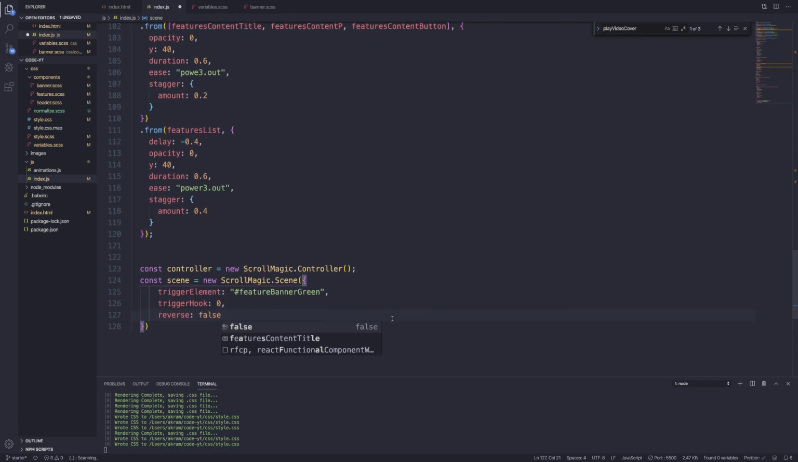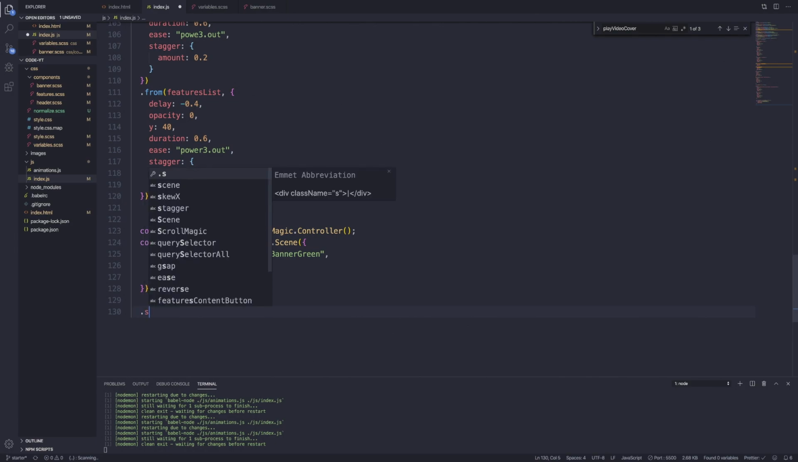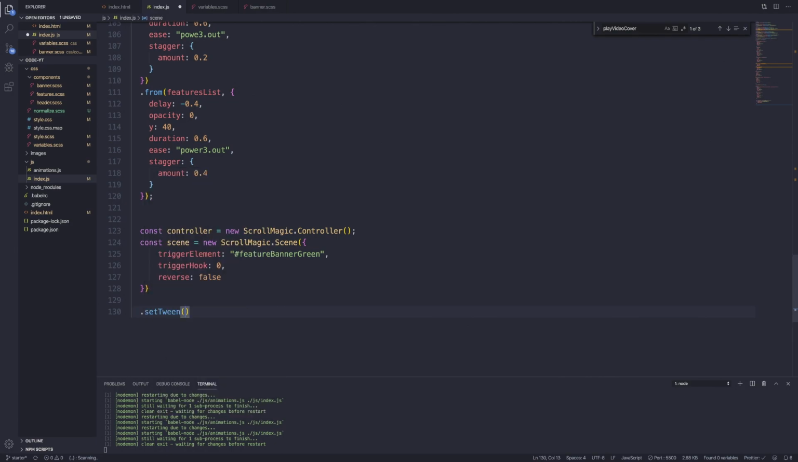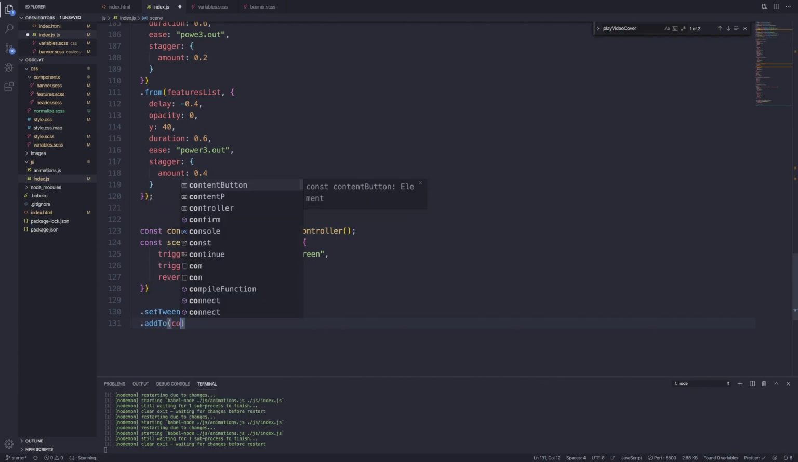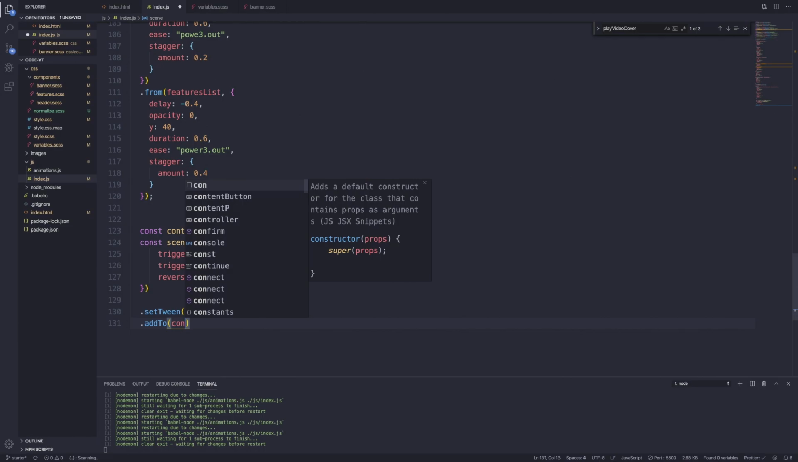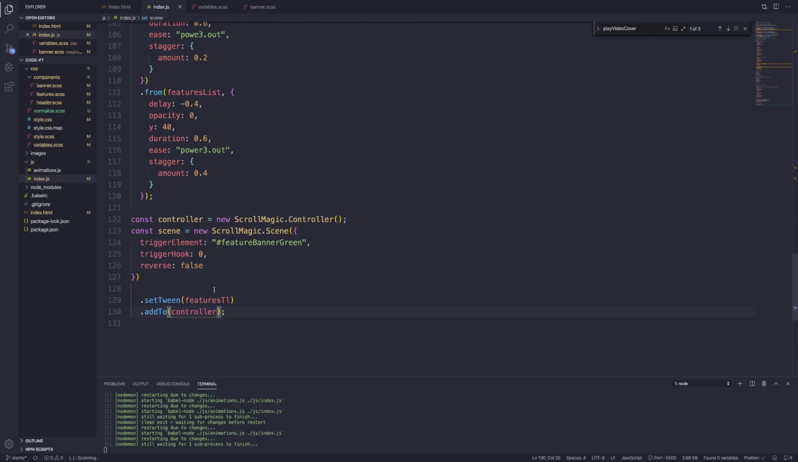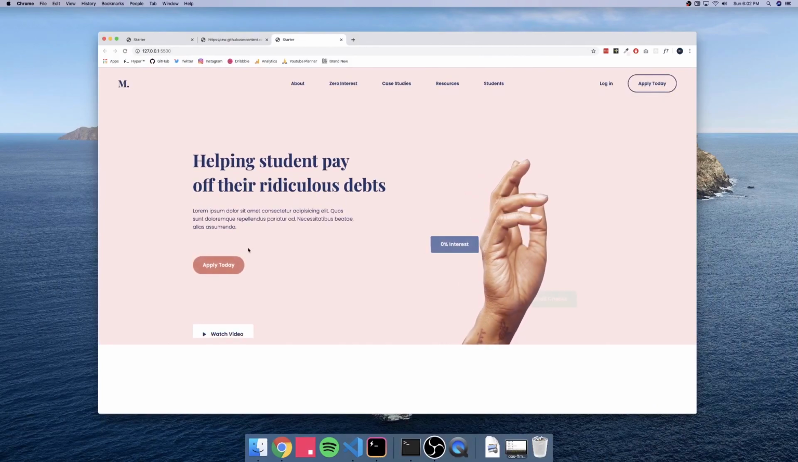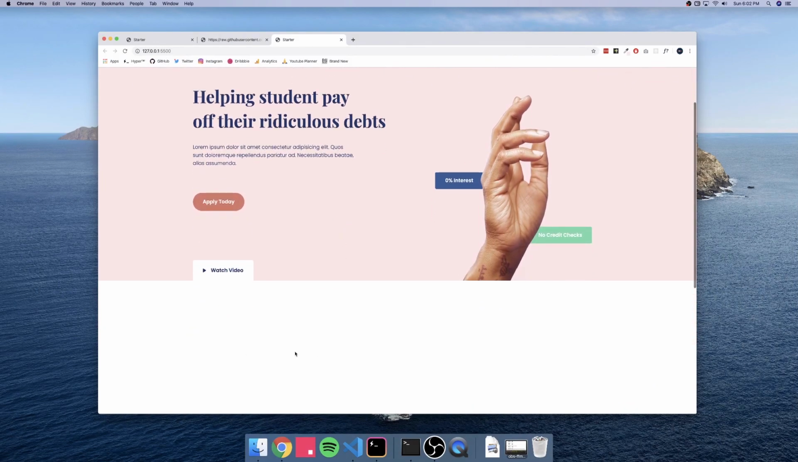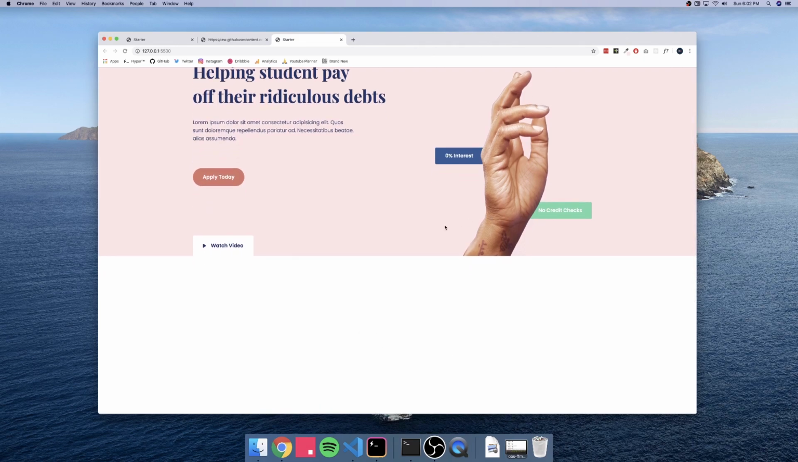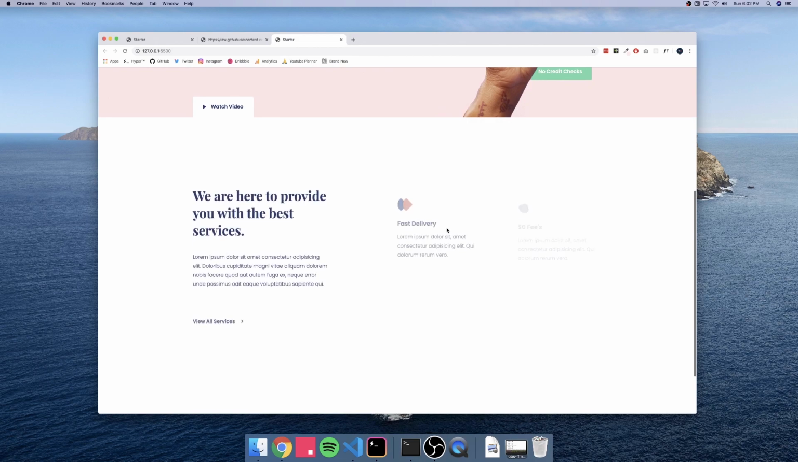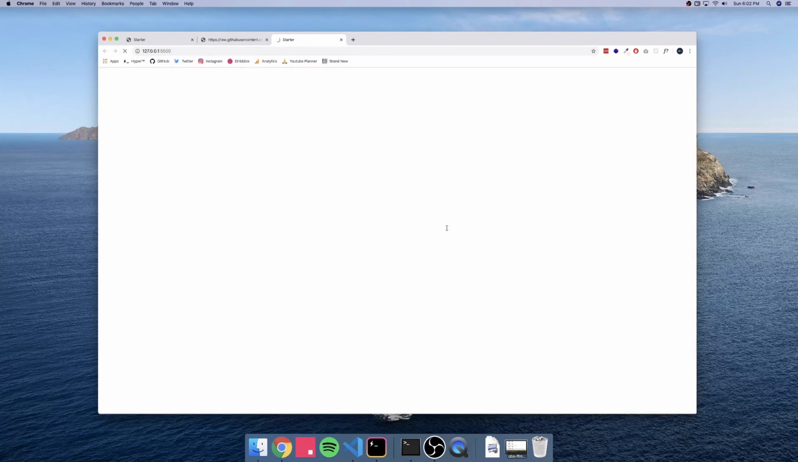Reverse false means that when we scroll back up, it's not going to fade back out. We don't want that to happen. Next, we want to get the setTween, and we're going to pass in the features timeline, and then we're going to do an addTo, and we're adding this to our controller. Let's save this and go back to our project. You can see everything is animating and fading in, and our features hasn't yet been animated in. But once we reach this no credit checks, it should start animating in. There we go. That's lovely.